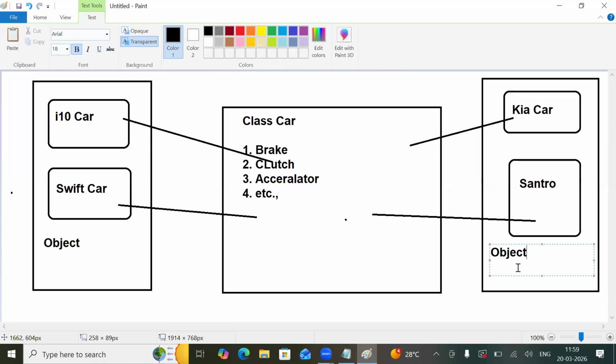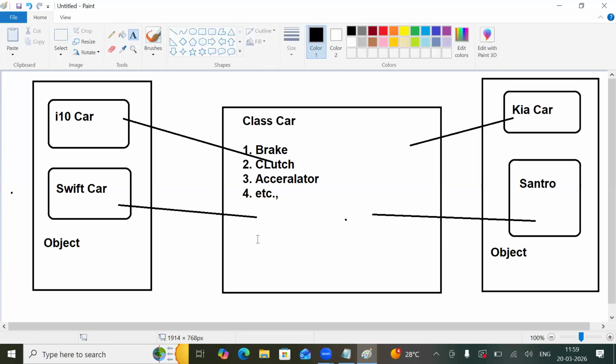Clear my point? So that is why object oriented comes into picture. Do you all clear with what is object oriented? Please say yes or no. Yes, sir.